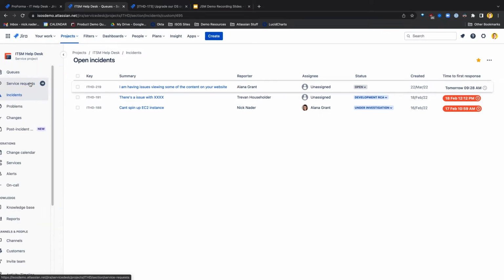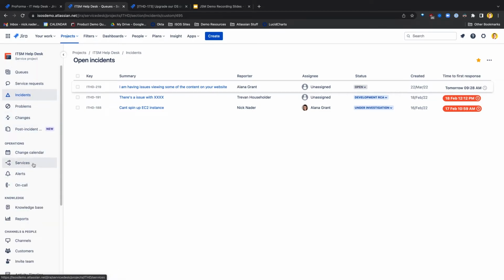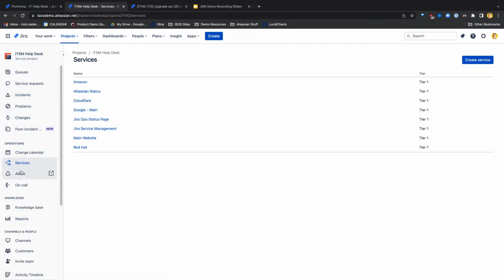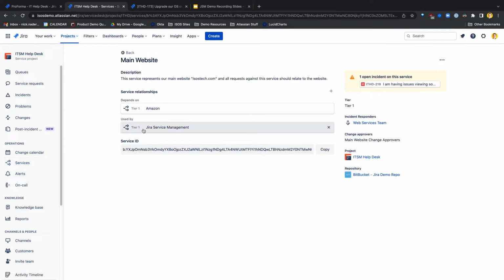Now jumping back to our JSM project here, the service registry is here in the operations section of the left-hand side navigation. And if we drill into our main website, we can see the definition of our main website service. We can see that there are relationships between our services. So maybe our main website runs on Amazon AWS, so we're depending on our Amazon service, which is another service in our service registry. And maybe our main website is also integrated with Jira Service Management, so they're dependent on each other or used by each other as well.